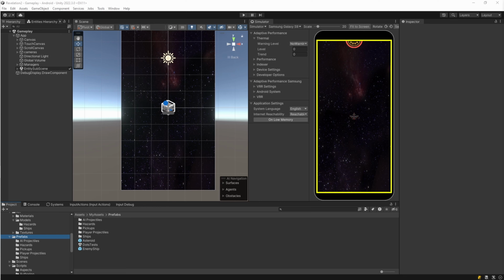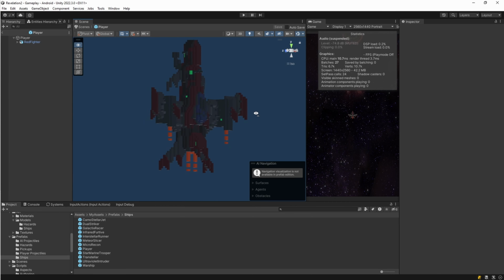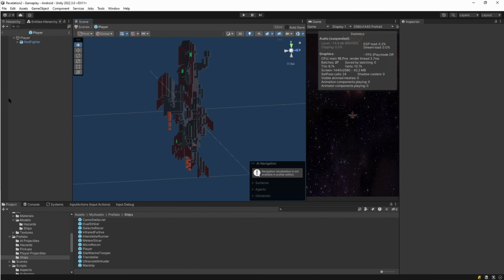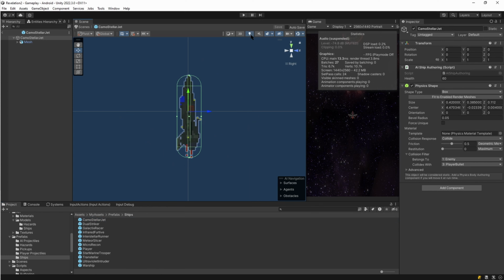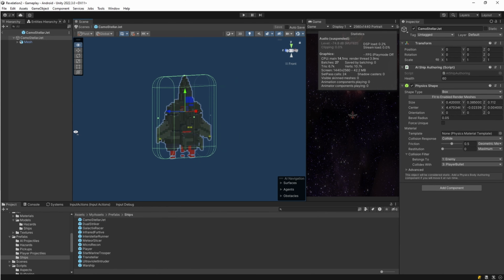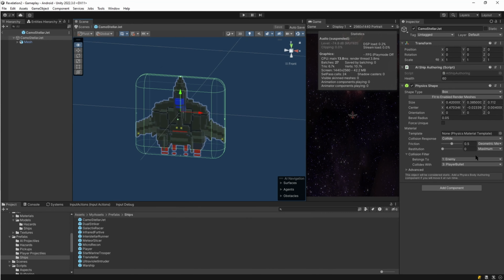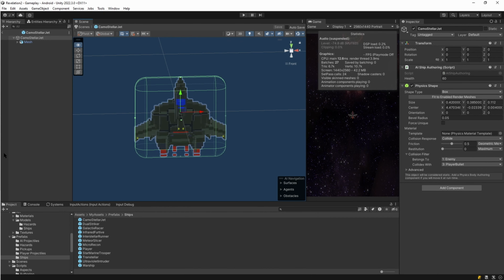So we have this ship here. This is the player ship, right? This is all boxylated. I don't know if that's an actual word, but this is the main player ship here. And the rest of the ones that are here are the enemies. We have this guy, this Camel Stellar Jet. I did get these assets from someone that I found online that I'm able to use for free. I will post this link in the description if anybody's interested in downloading his assets.